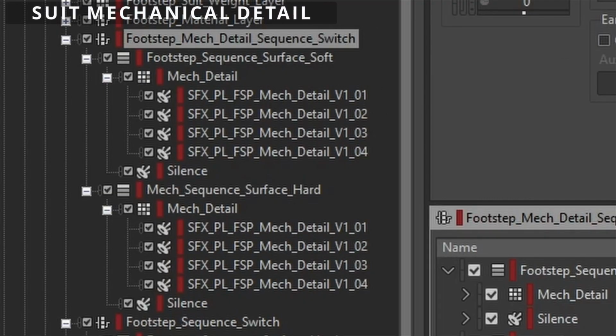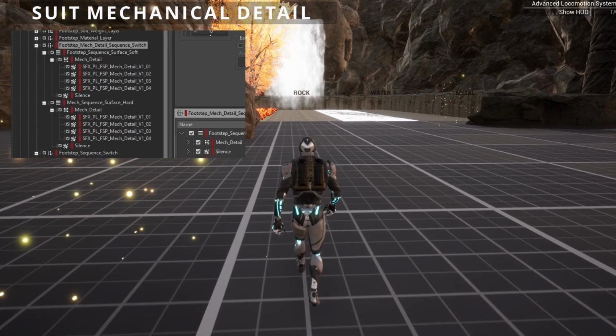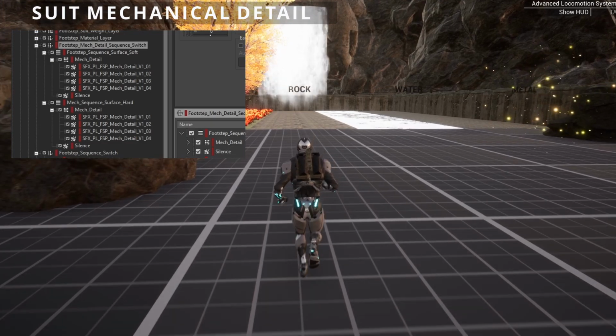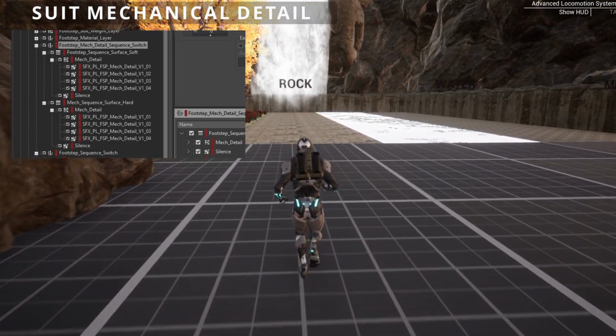The suit mechanical detail consists of small plastic and metallic elements and works as an additional layer to the mech footstep. As such, the setup for this is built using a modified version of the sequence setup I went through previously.